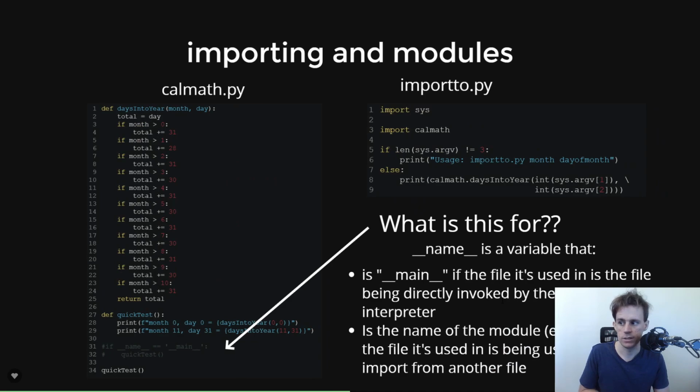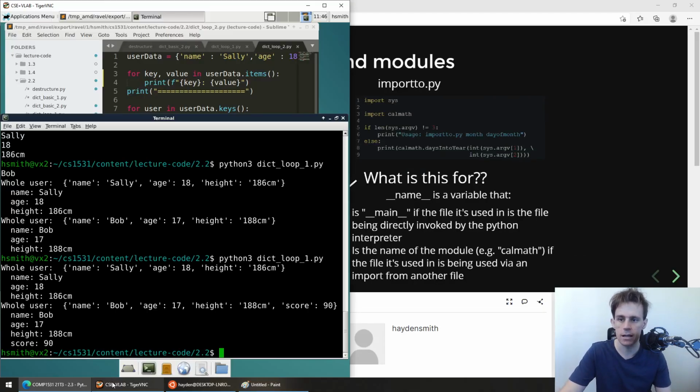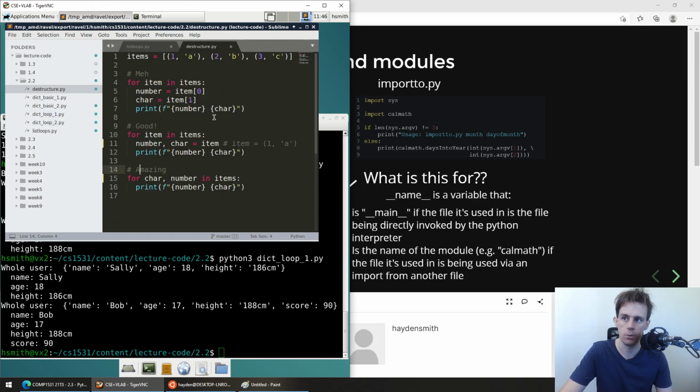In Python, when we import stuff, we are importing things like you see here, and you've seen in the project in the stub code. And what I've got here is an example of code that we'll pull up in VLab. Basically, we've got a function over here that converts days into year. It tells you, given a month and a day, how many days into the year you are. So if I say like October 5th, it'll say, you are 230 days into the year or something like that. So we've got this file here called calmath, and we're going to use this to try and understand importing.